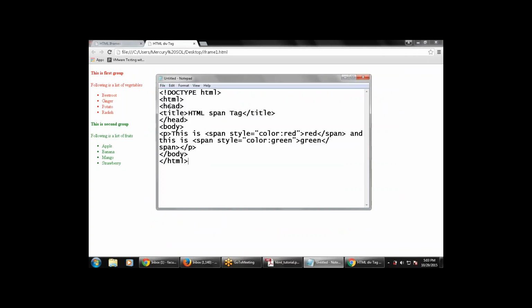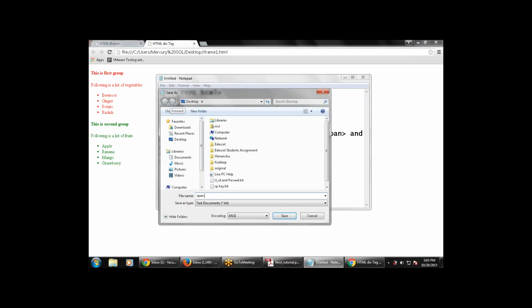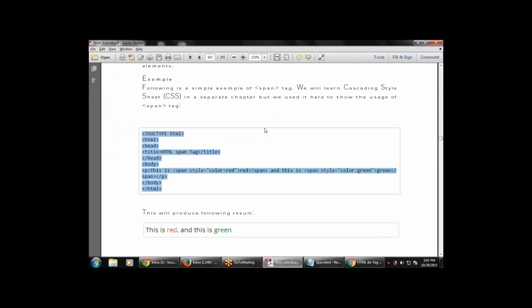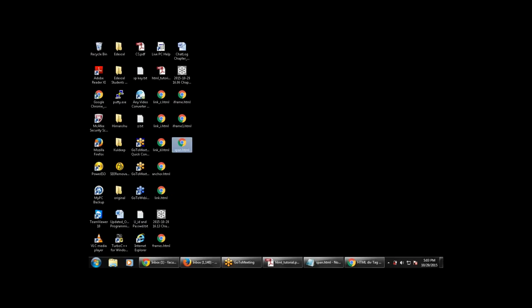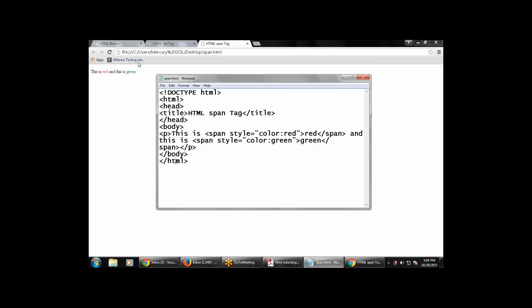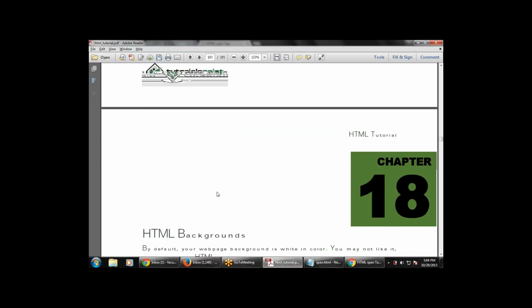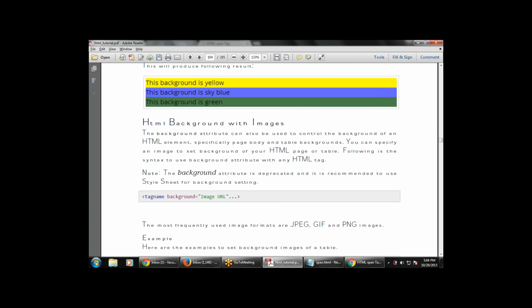So if I save the file as span.html. When I save this file, this is span.html. Now this is red and this is green. This is available within the green color. Look, this is the use of the div and the span tag. One is the block level element that is displayed on different lines. One is the inline element that is displayed within the same line.